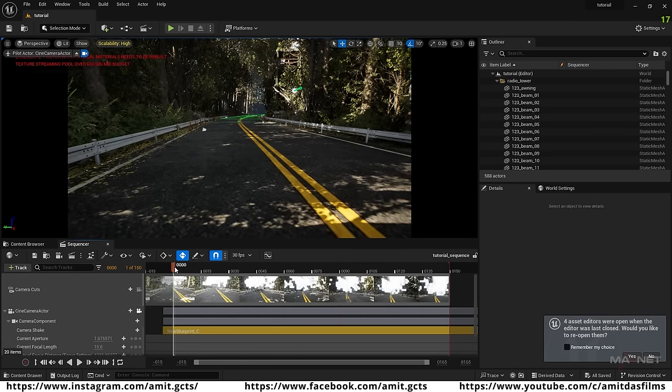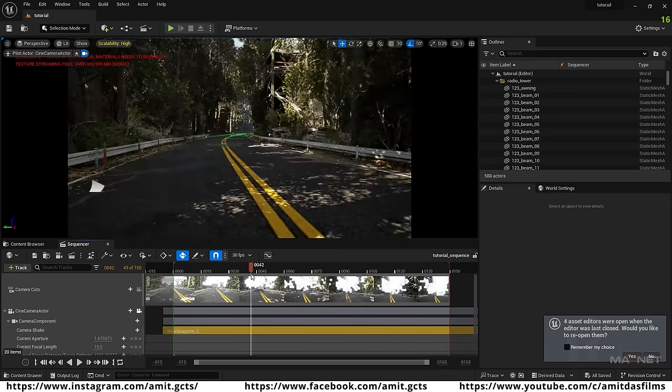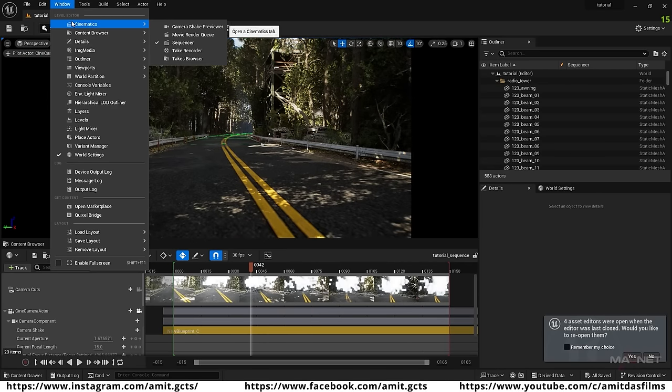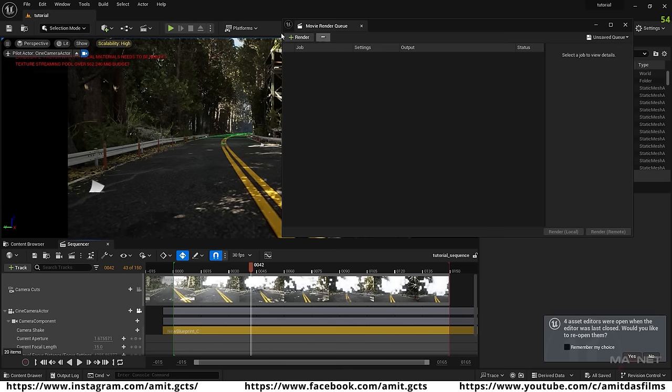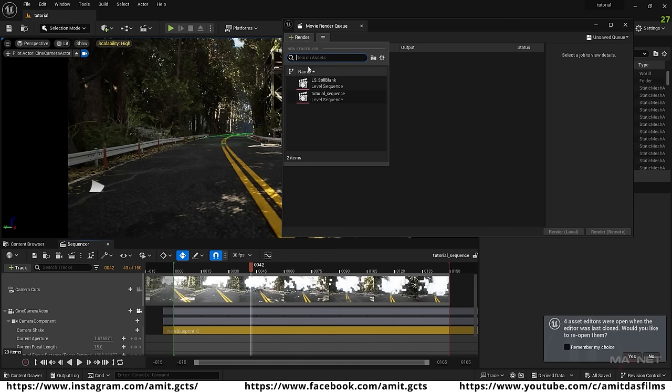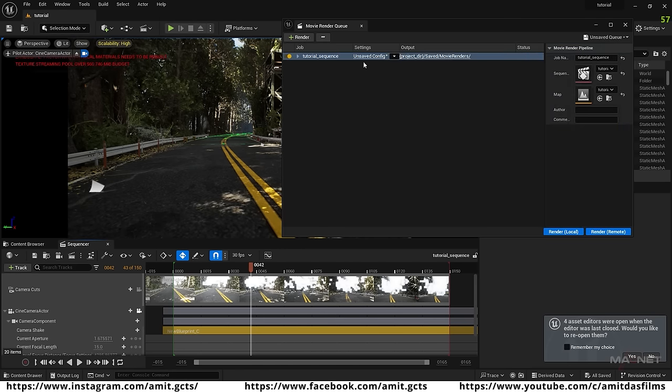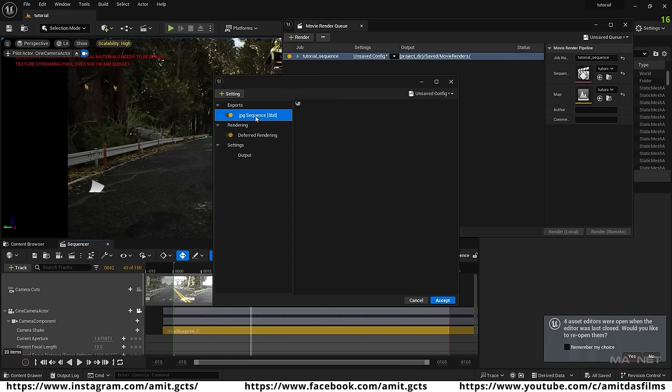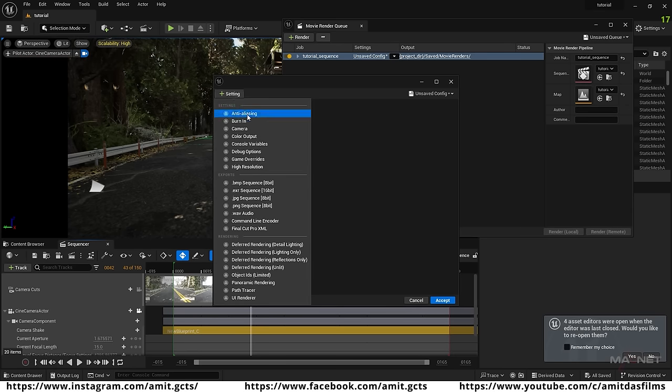Okay, so this is our sequence, and now we go to the window, go to the cinematics, and select this movie render queue, and then also go to this render and select your actual sequence. So in this case, this is the tutorial sequence. Then we go to the settings and unsafe config, and first we're going to delete this JPEG sequence because we don't want to render our scene into a JPEG sequence.